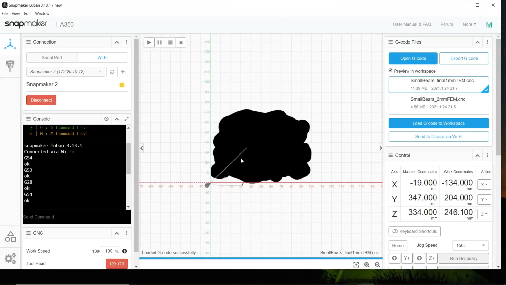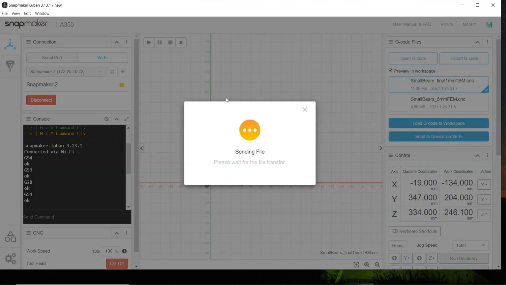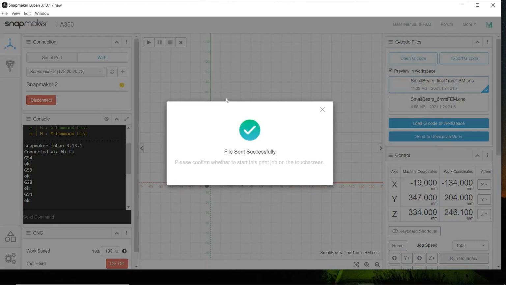Here it comes. There it is. And you notice it's in the same spot. You notice your start's in the same spot. Everything's in the same. We are also going to send this one over to the Snapmaker. And once it gets there, I click no because I don't want to run it yet.